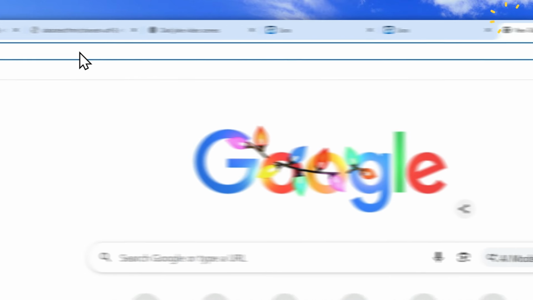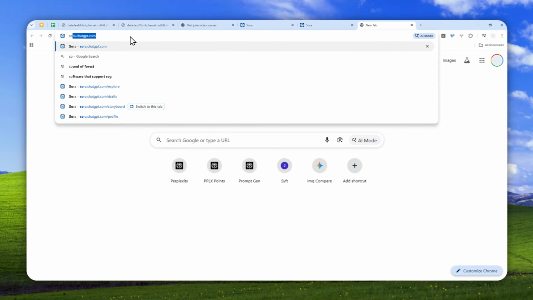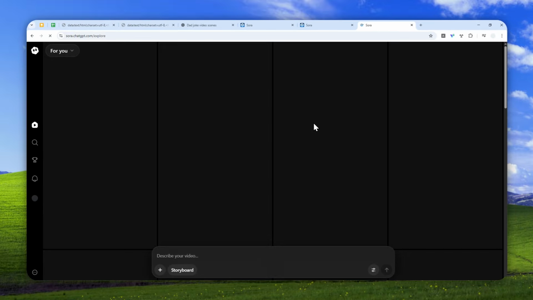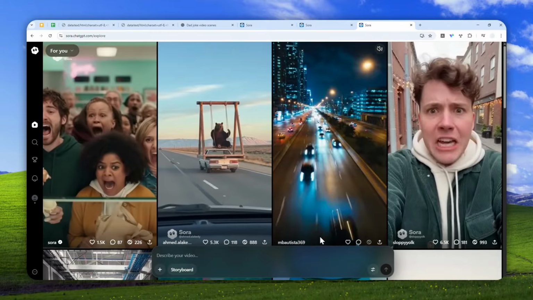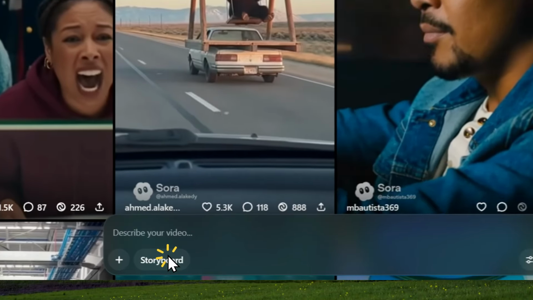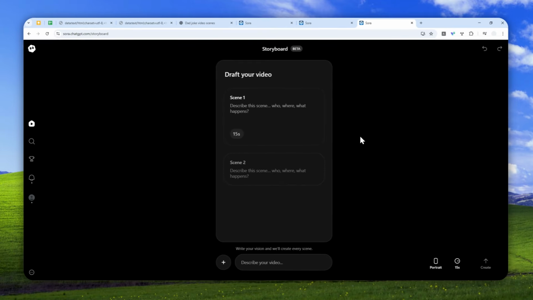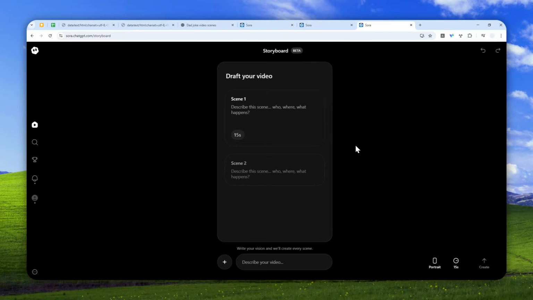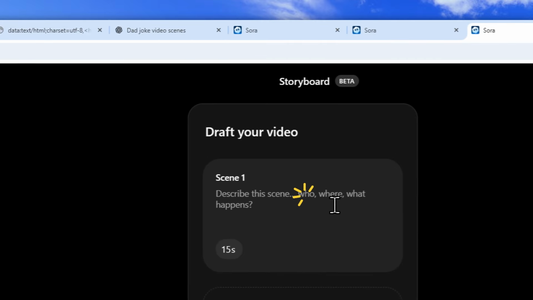Now let's navigate to Sora, and in this case, I'm using the desktop web version of Sora at sora.chatgpt.com. And after that, you can log into your ChatGPT or OpenAI account. And after that, you can click this storyboard button. You'll see an interface that looks like this. So again, basically you can specify the scene, the who, where, what happens, etc.